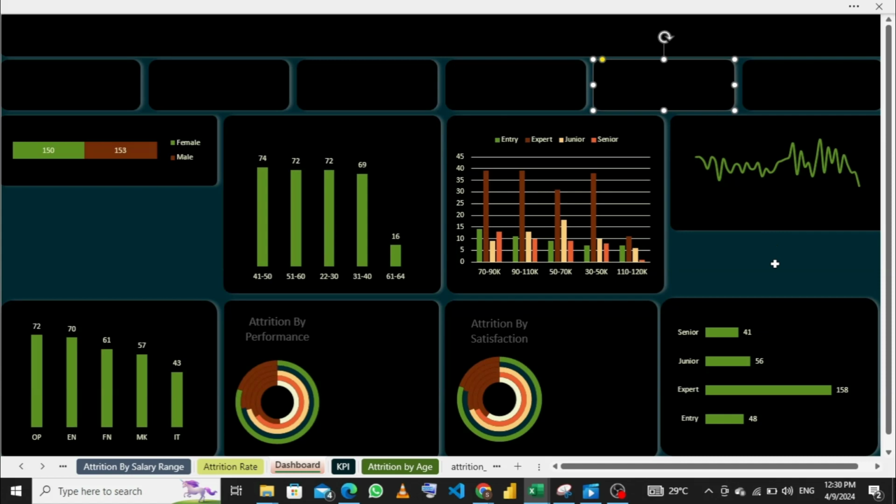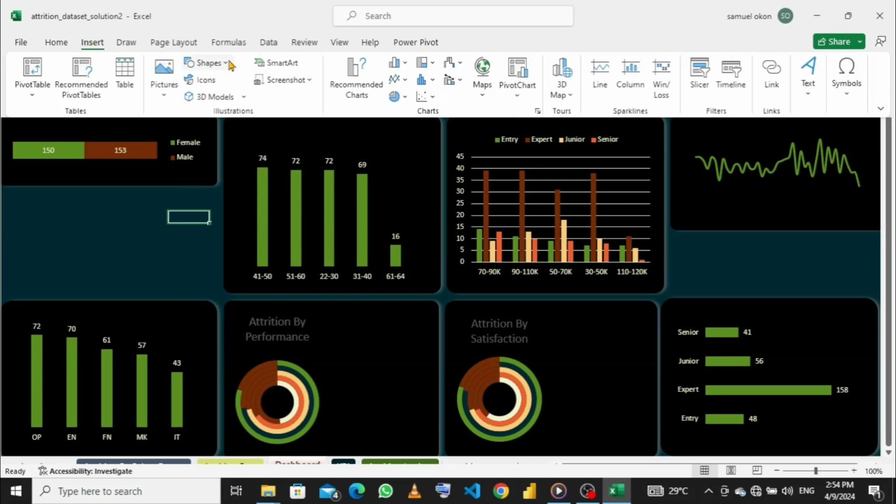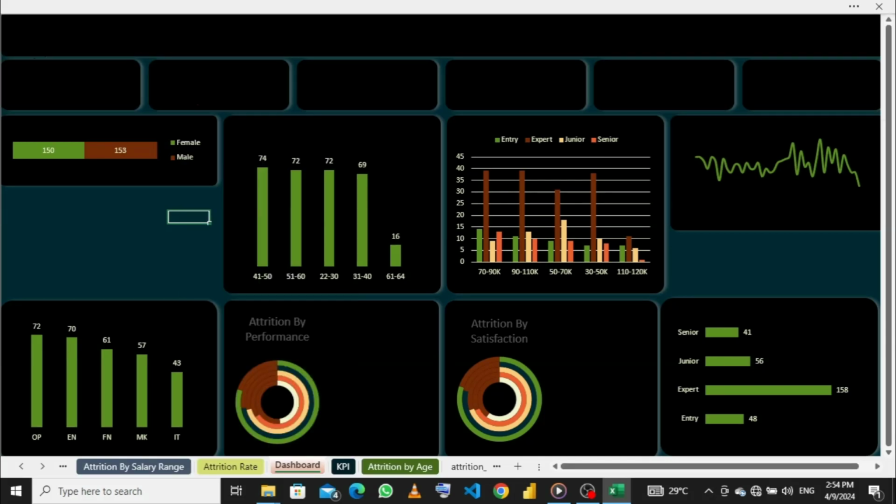It's time for me to start bringing in my text box. Let me label my chart. I'll start doing my title. Let me go to insert, shapes, and text box. I'll create this, bring in my text box, then I'll write. Let me bring that here.